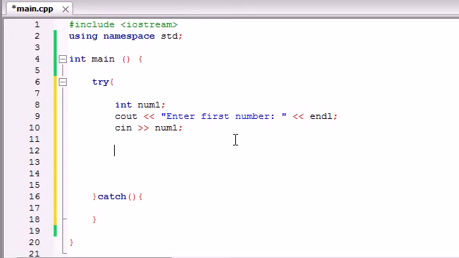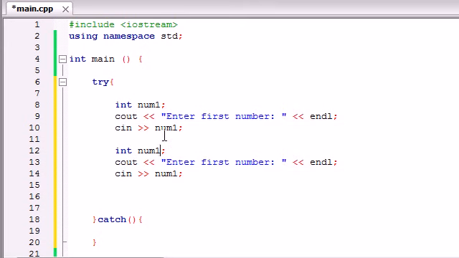So now the user entered a number and it's stored in the variable num1. So now might as well just copy this and paste it right over here, and we'll change this to 2. So enter second number, and it's going to be stored in num2.